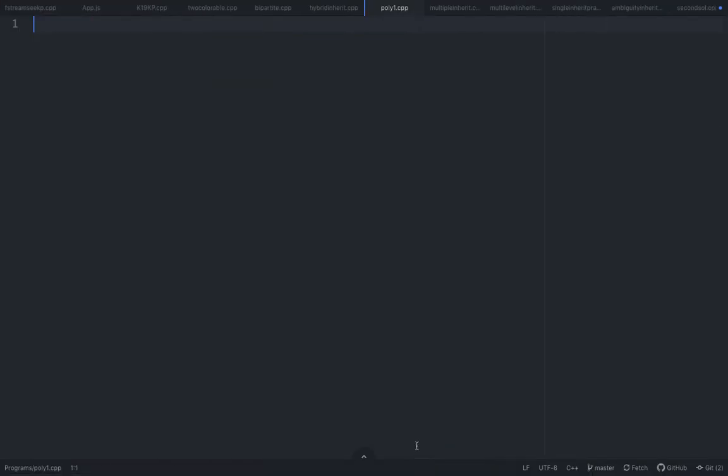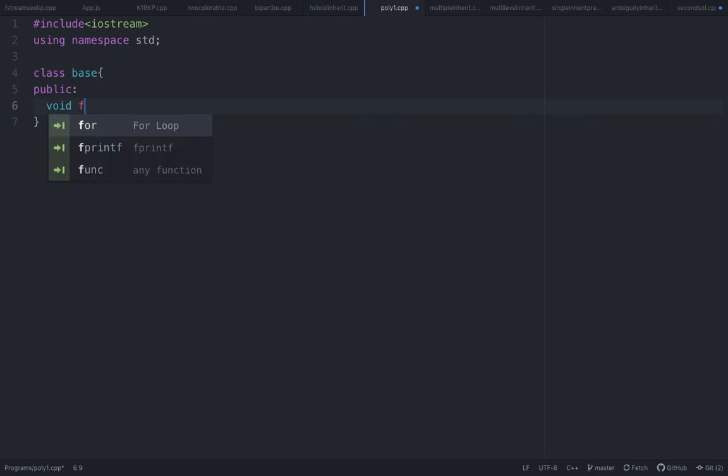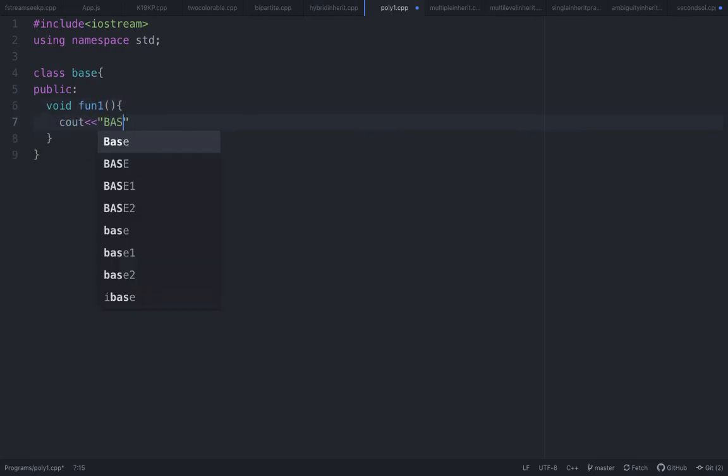Let's get to the coding portion. My file is called poly1.cpp. I begin by including the iostream file. I will use the standard namespace. I will go ahead and write down the base class, keeping up with our initial assumption. I'm not going to put any data members here. I will just have a function which does not return anything, does not take any parameters, and simply prints out base class.